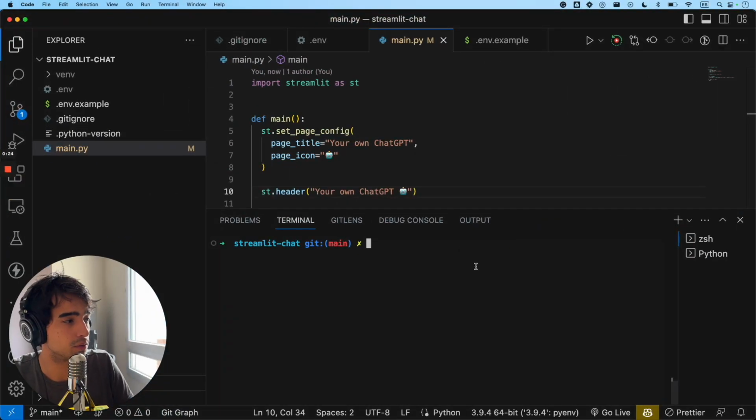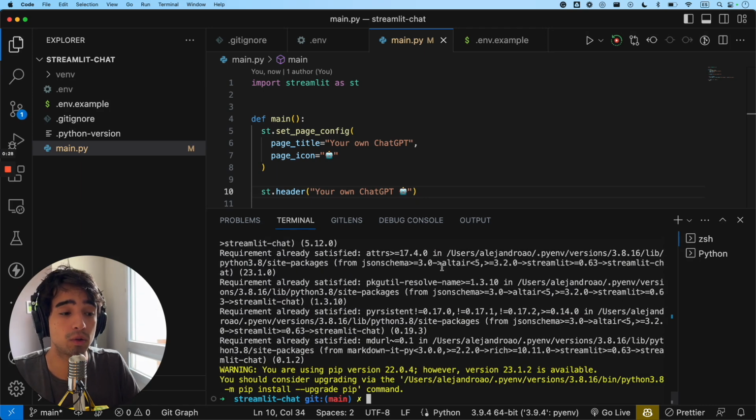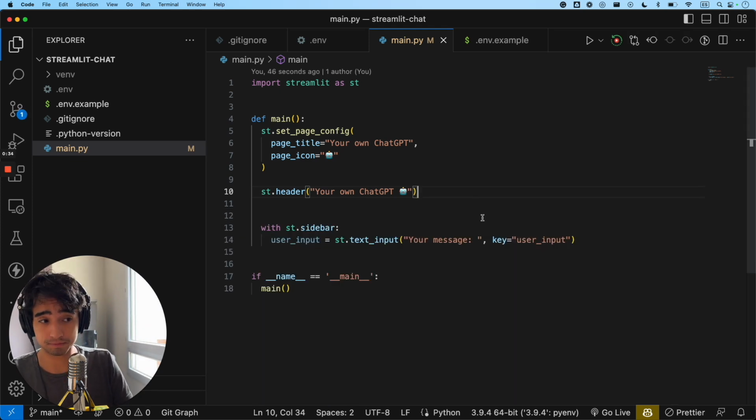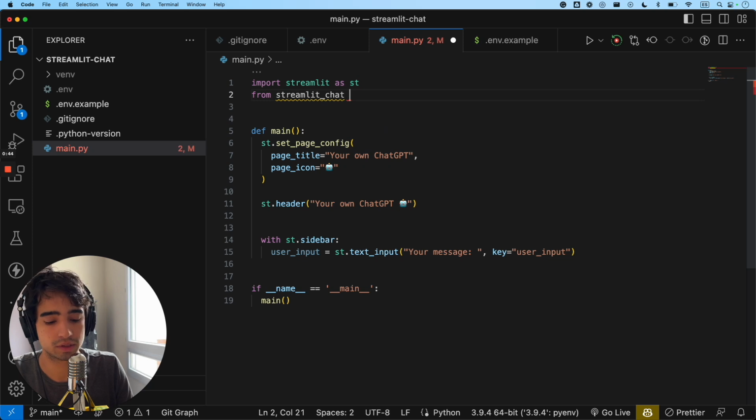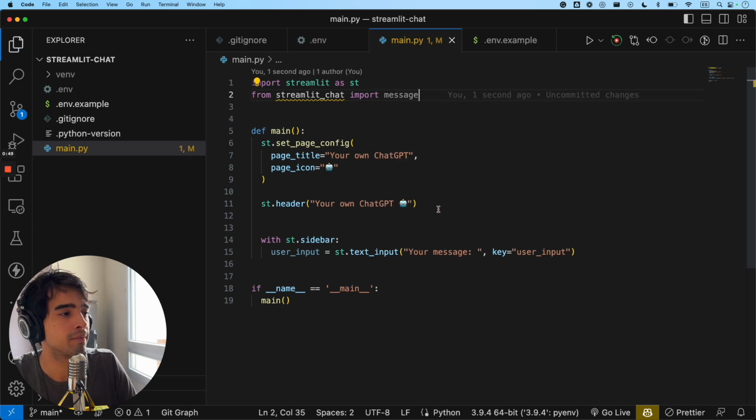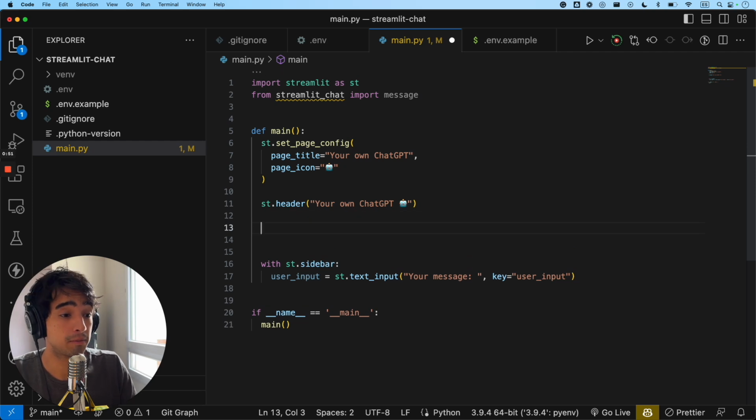That's what I'm going to paste right here. Pip install streamlit-chat. I already have it installed, so it was super fast, but to you it might take a little bit longer. Now, once you have it installed, what you're going to want to do is from streamlit_chat, we're going to import message like that.